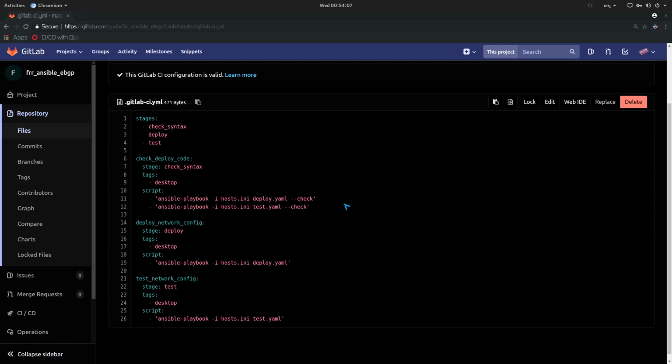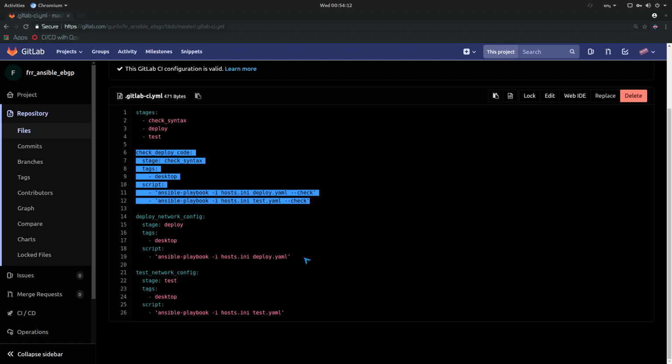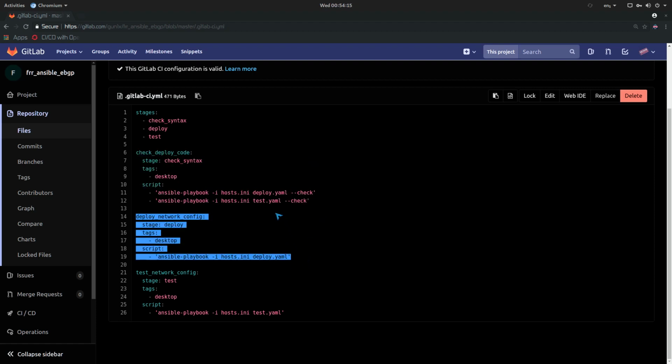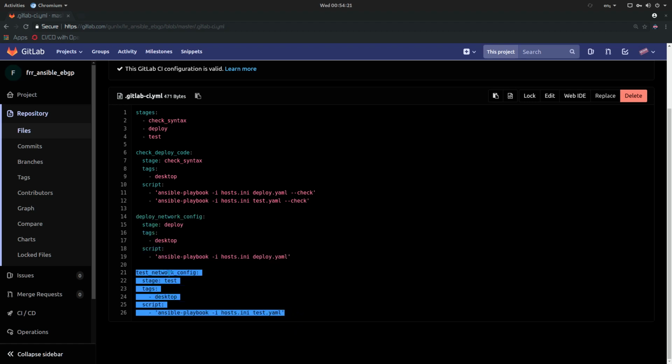So after you push the code, at first there will be a check on the syntax. If the syntax is okay, then the code will be deployed, and after the new settings are deployed to the routers, there will be some tests, and the tests will ensure that there is connectivity between the servers and also that the servers have connectivity to the internet.